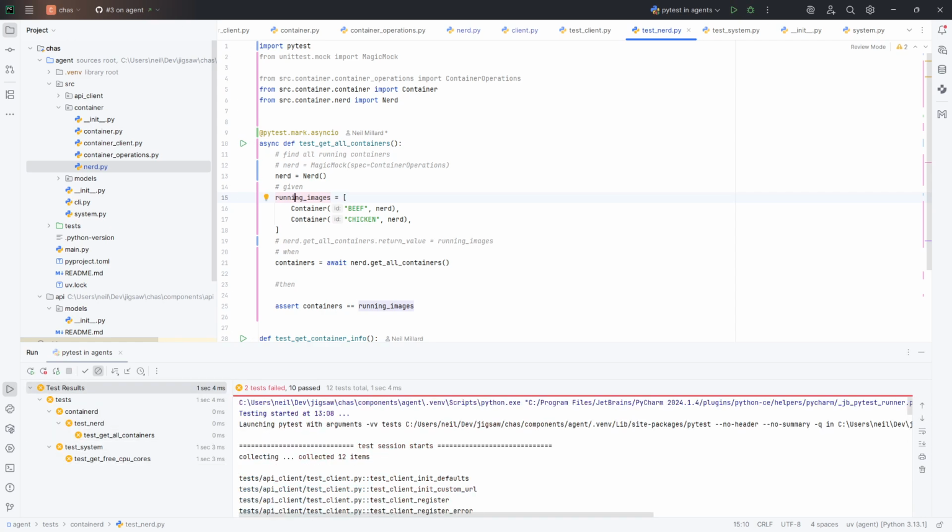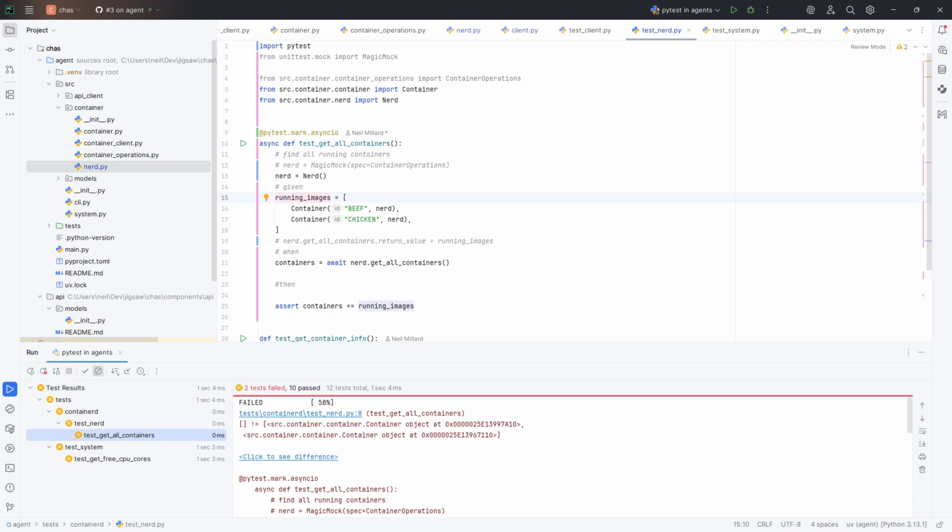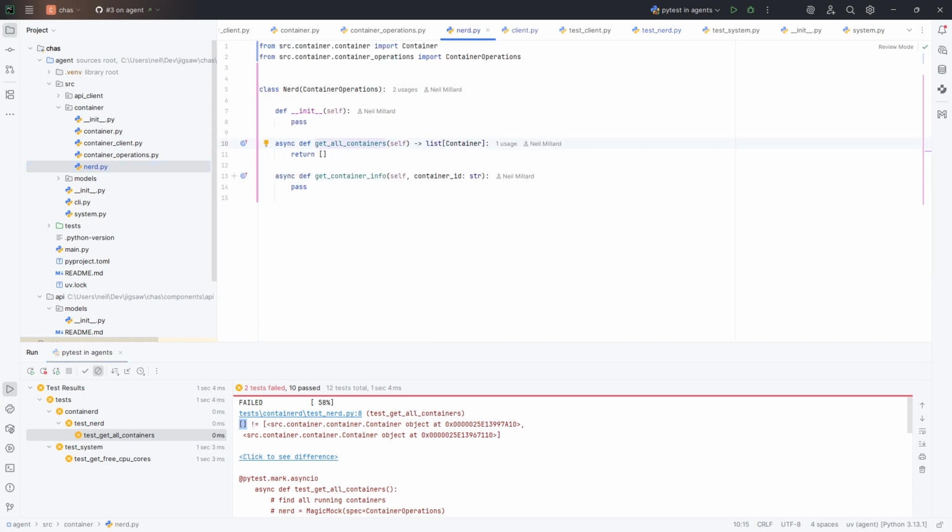And of course, this time it fails because we have no running cores. It says it's empty. We've got no containers running. Great. So let's get into the implementation detail. I know, exciting times. So when we get all containers, what we actually want to do is call Nerd, and we're going to say, Nerd, can you tell us about all the running containers?